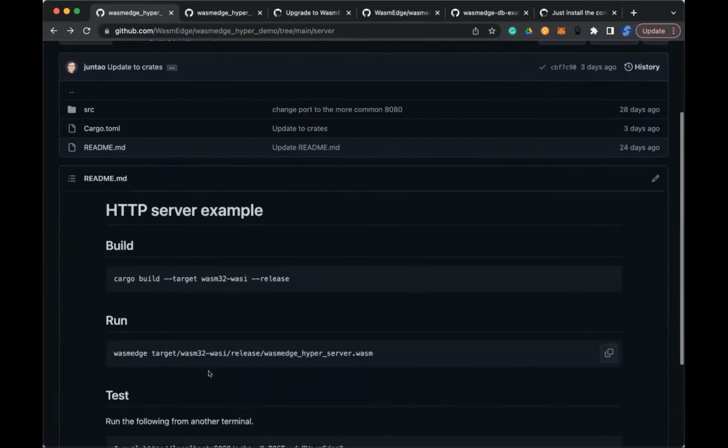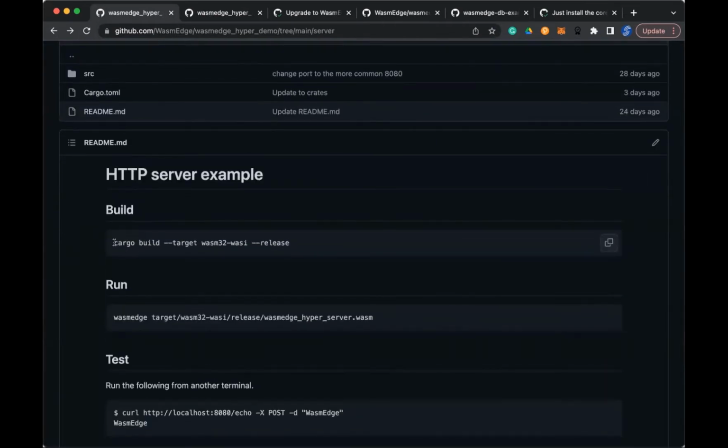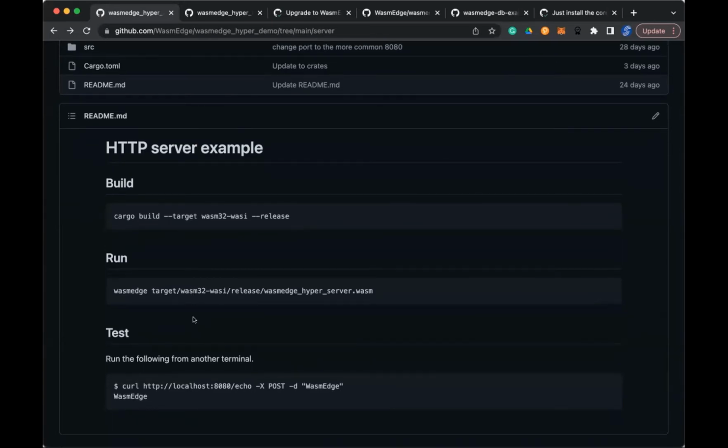So it's really pretty easy. Just build it with the regular cargo command and use WasmEdge to run it. It would start the server and listen to the port number that you specified in the Rust code, and then from another terminal you can curl it, right? You can send something to it and it would echo right back.